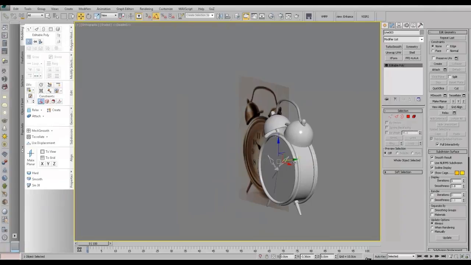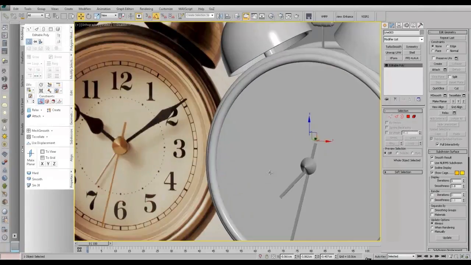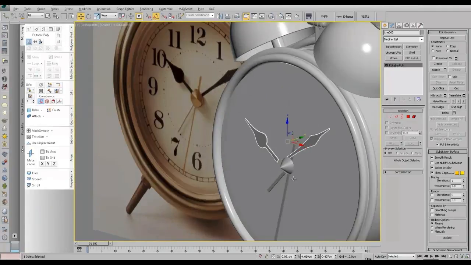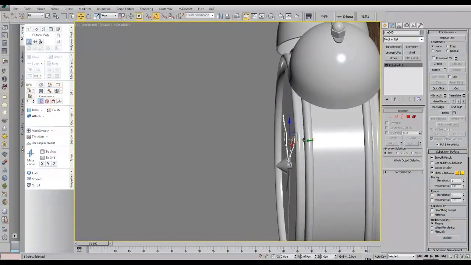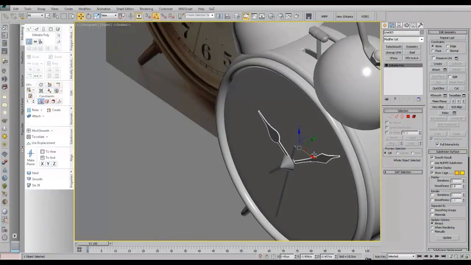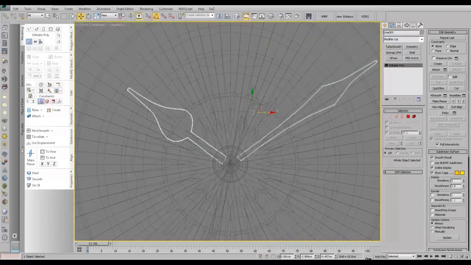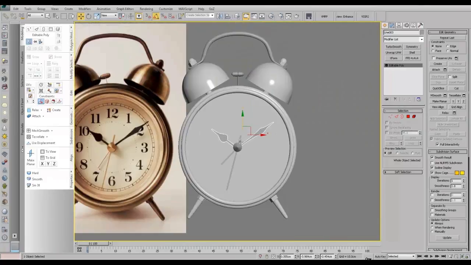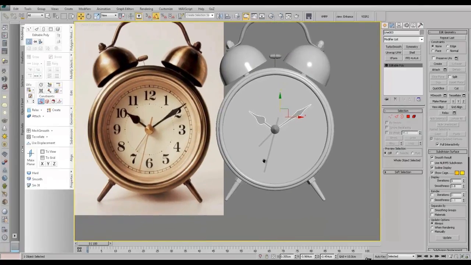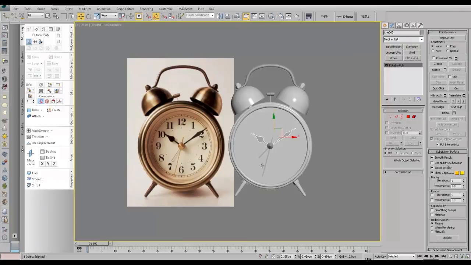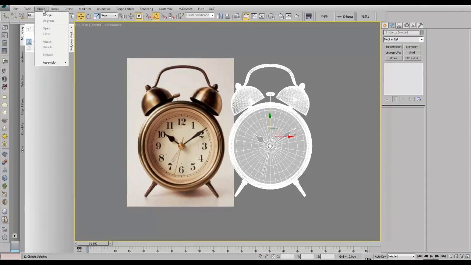Right, so that's our clock hands done. Position them up. We'll be moving these around slightly later on when I add in the two cylindrical shapes between the clock face and the little cone. You'll see it later on. Anyway, I don't do it in this video, but you'll see it later on.